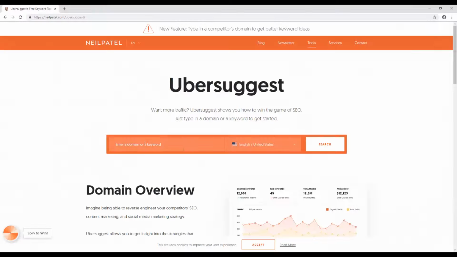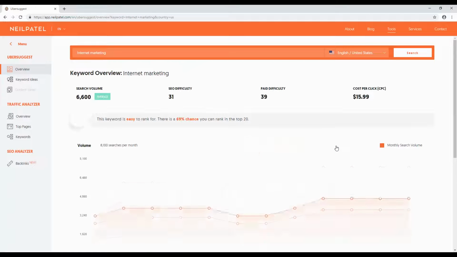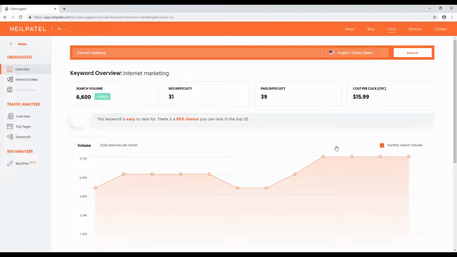Ubersuggest. Another free tool that you can use is Ubersuggest. The tool takes the keyword that you enter in the search bar and provides you with an extensive list of alphabetized as well as numerical keyword variations. The program will also provide you with data on the cost per click, volume, seasonality, and much more.